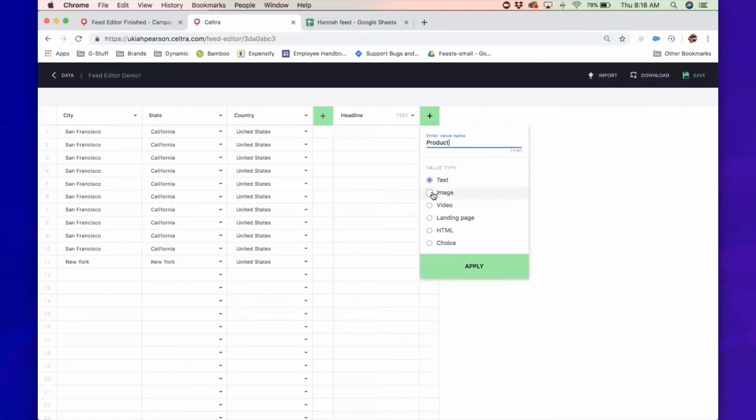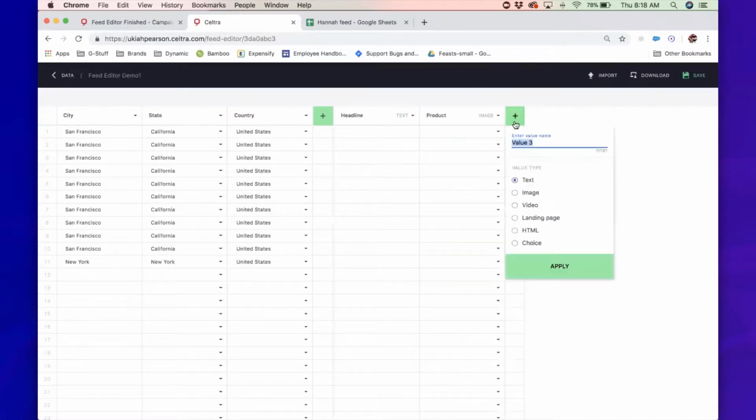It's fairly useful when you're naming your values to make sure that it's relevant to the actual type of content that it's representing, so that when you're into your creative and you're assigning everything, you make sure that there's a really easy correlation between the name of the value and the actual content that it's informing. So we'll say that that's an image.